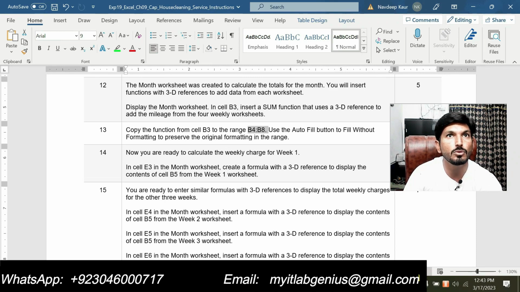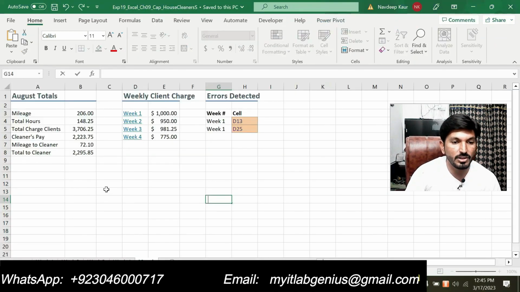Now I am going to give you an overview for the remaining steps. Let me show you step number 13. This will be the final form of the month worksheet. You can see that we calculated the total hours based on week 1, week 2, week 3, week 4. We used a 3D reference sum formula to add the total hours of week 1, week 2, week 3, week 4 for the month worksheet.